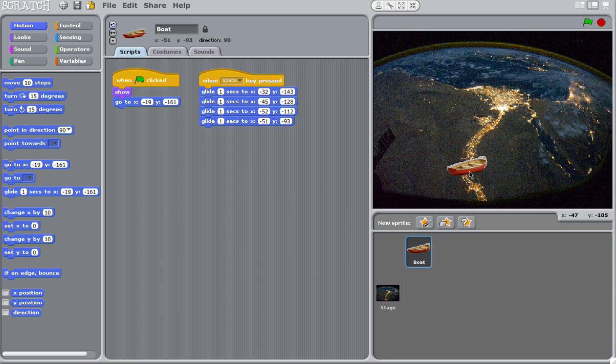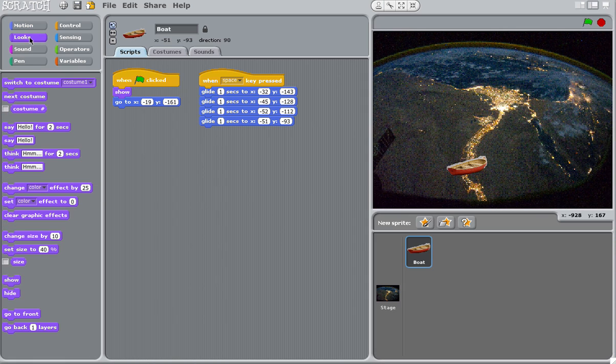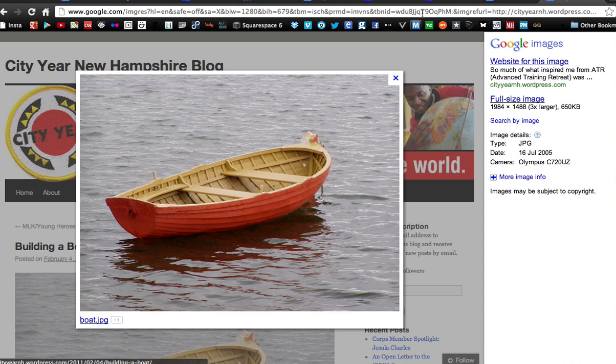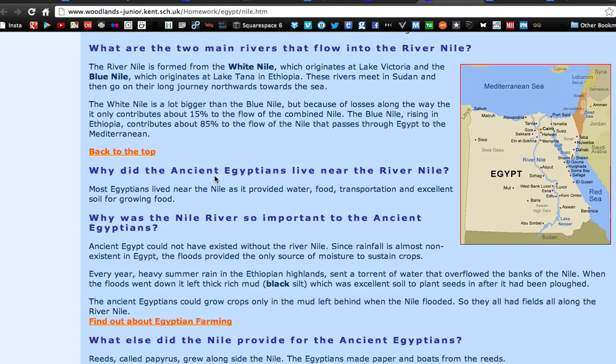Now what we want to do is we want the sprite to actually say something. So if you go to looks, we can say some text. So if I go back to the beginning and hit the space bar, when it gets to the end, it's going to say hello for 2 seconds. What I really wanted to do though is I wanted it to tell me something about the Nile.